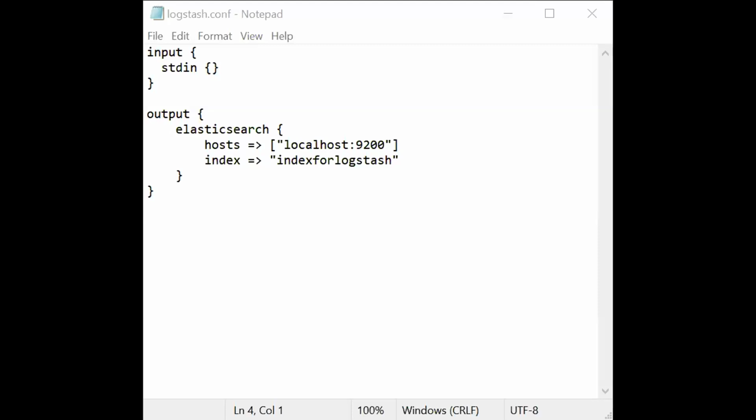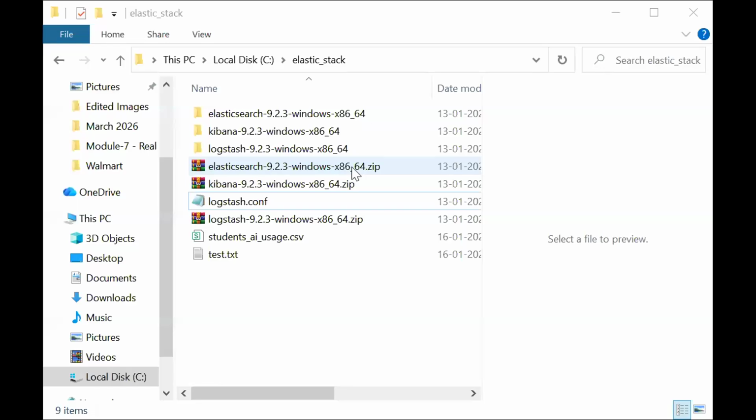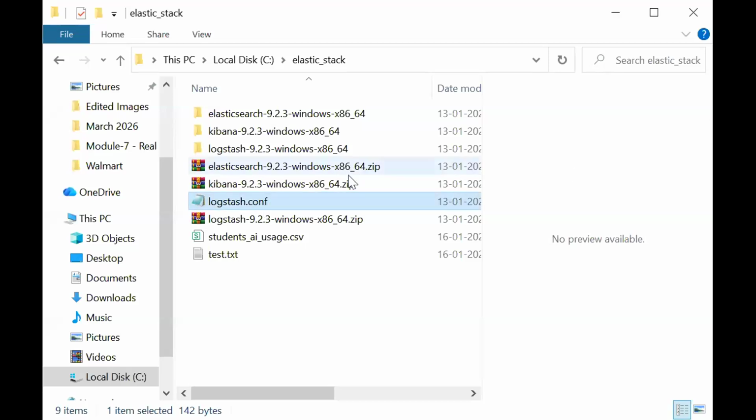This file we have to store in this folder. Okay. So here you can see the Logstash configuration file. This file only we have to paste here. Meanwhile, this Logstash has been running. It got completely run.